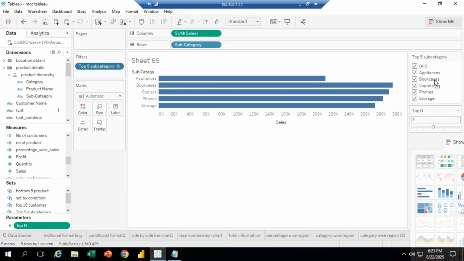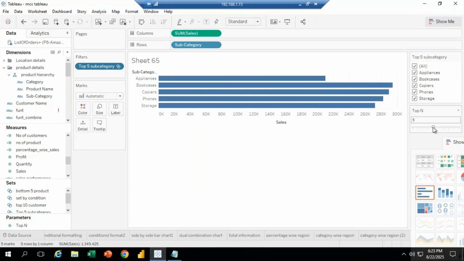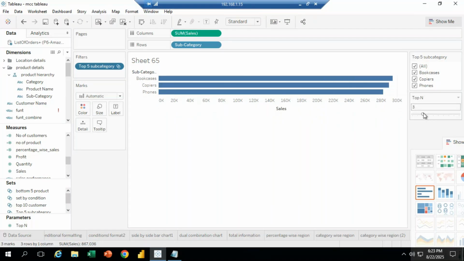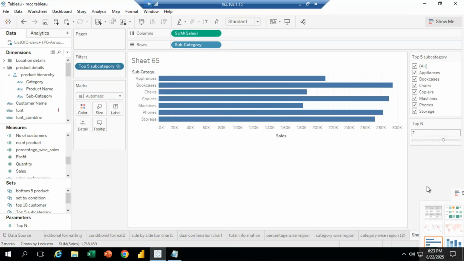So I'm going to move here. This is the slider. When we drag forward, the value increases. If I drag backward, the value decreases. Now these are the top 3 products. Increase this one, these are the top 7 products, because the maximum we selected is 10 only. That's why it's showing like this. This is the parameter option.